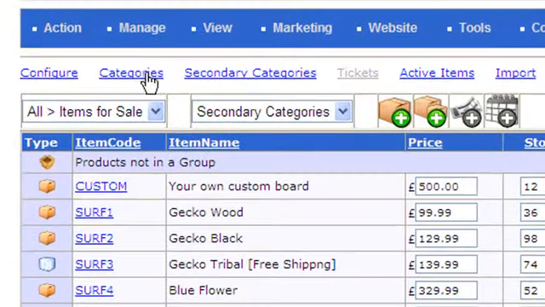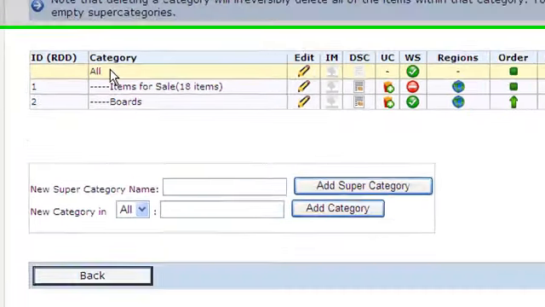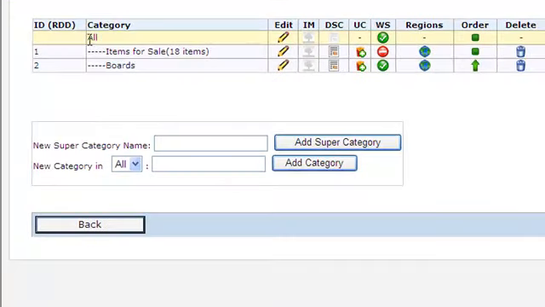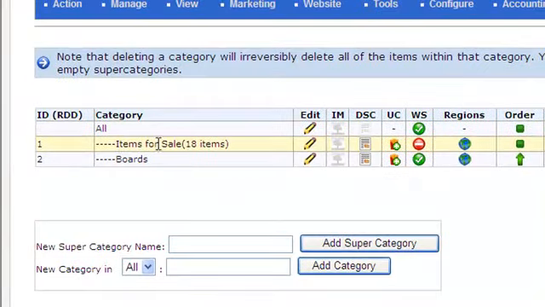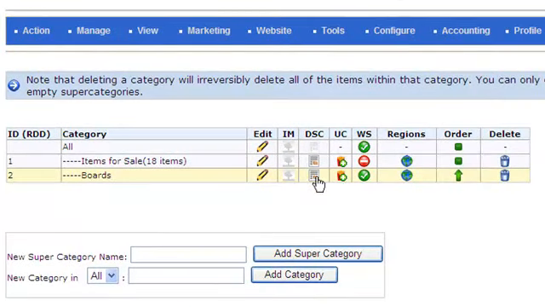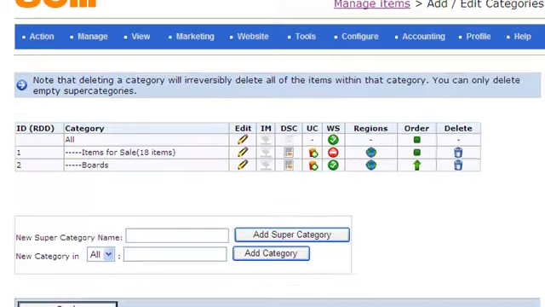There's some links at the top, categories. If I click on those, you'll see here there's this main super category, we call it, which is all. Then underneath we've got 2 categories. One's item for sale and boards, and you can give those categories images and descriptions as well, which will be shown on the website. So if I click on back, there's also secondary categories.